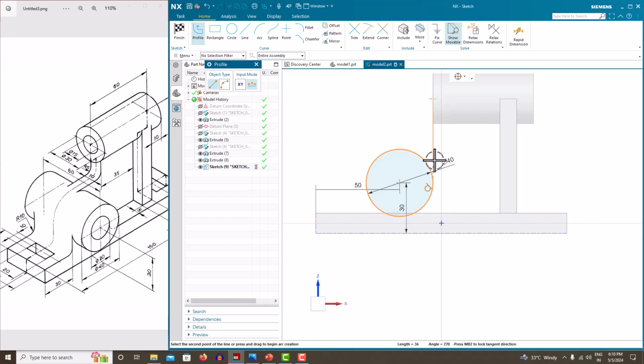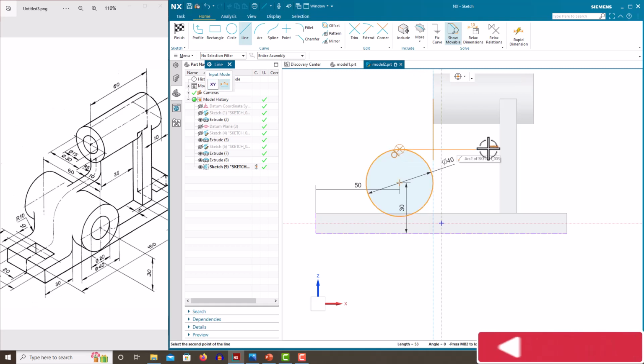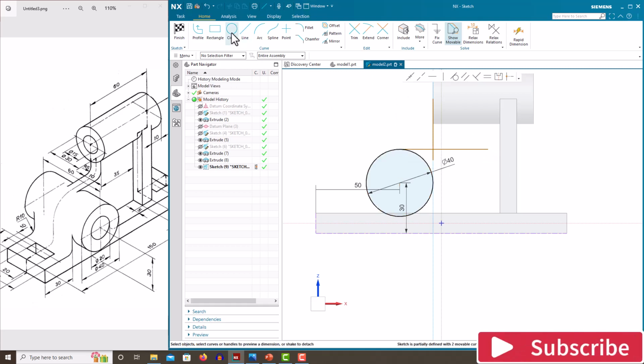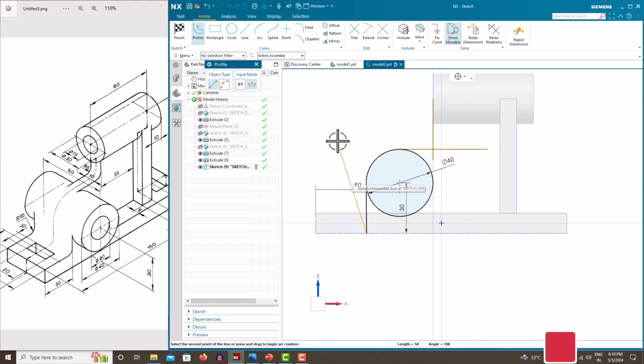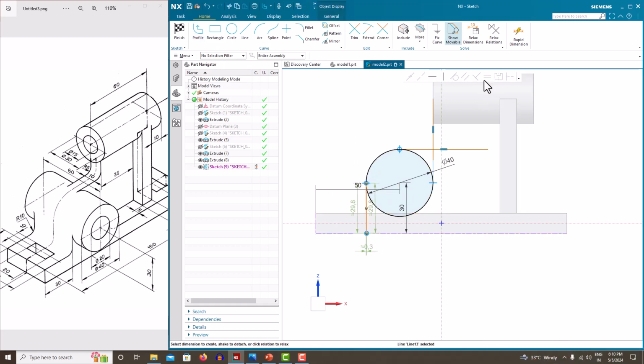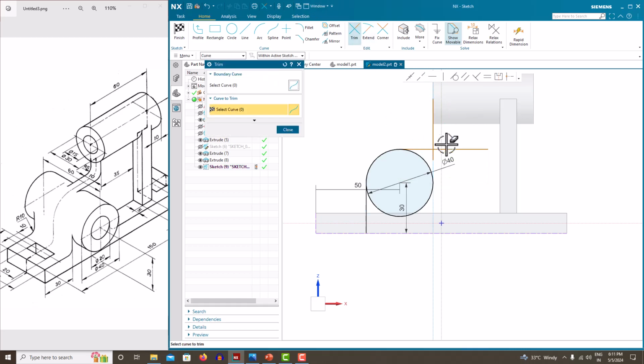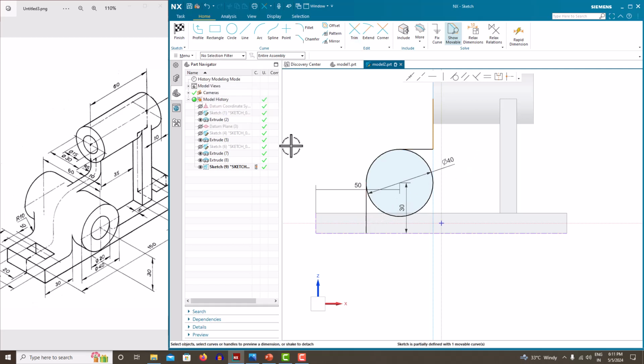From this point to create a line, press the roller to confirm. Again from here to a tangent line, press the roller to confirm. Again from here to one vertical line, press the roller to confirm. This would be a vertical line. This is a tangent to the line. This also will be a vertical line. Now go to the trim. Trim these two lines. Just close it.